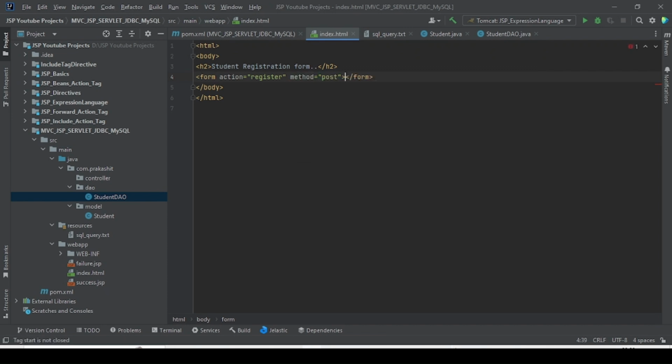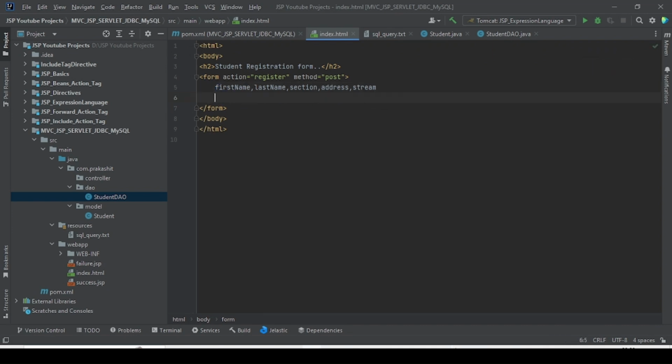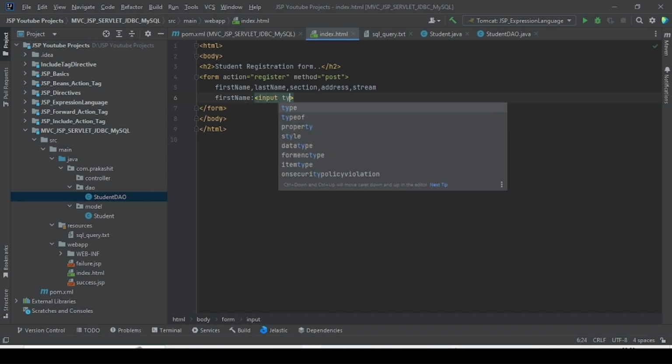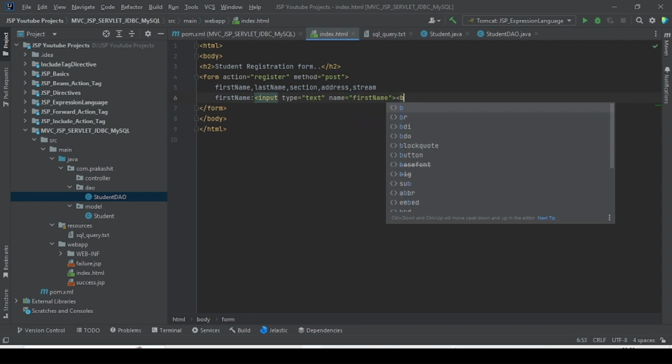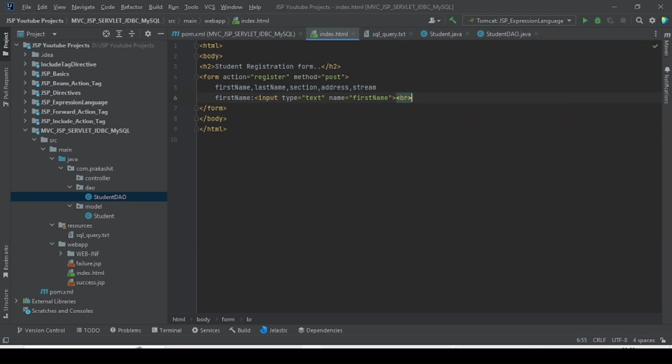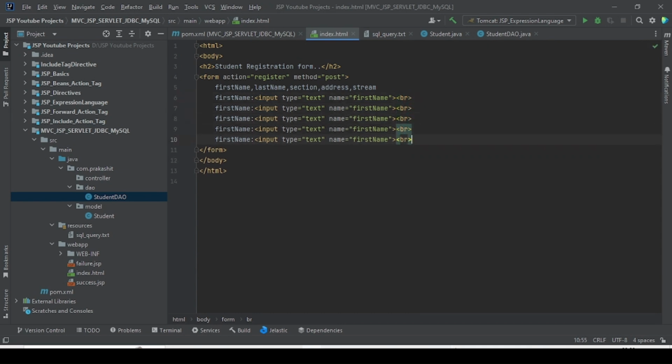I will take the first name. This is the first name, and input type equals text, name equals first name. At the end I will take br five times. Okay, so first name is done.